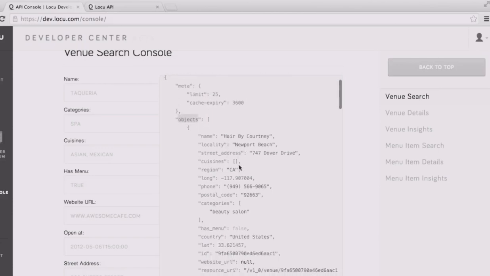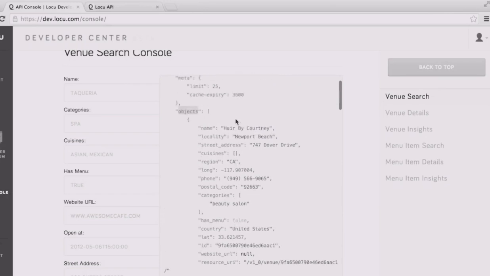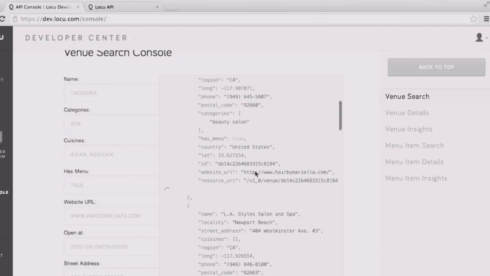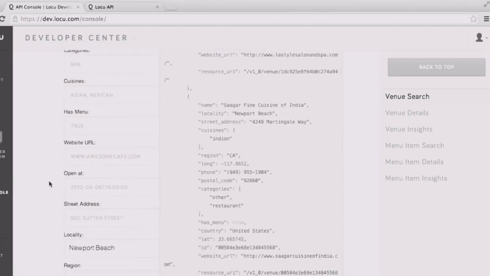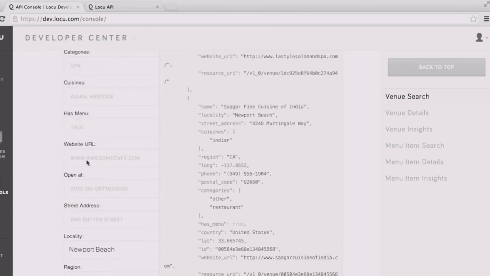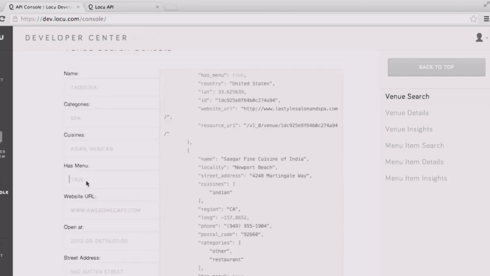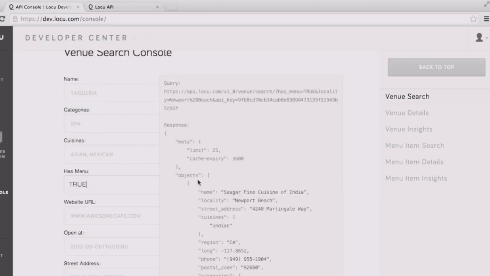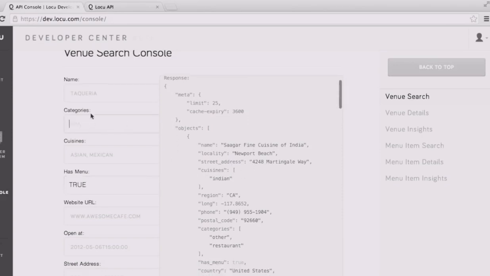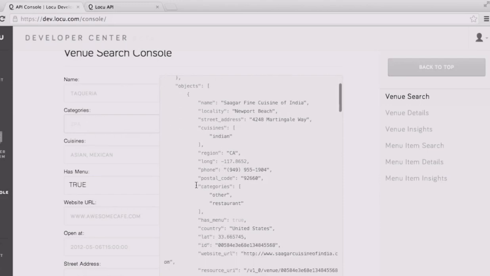It says how many limited, and then it has like objects, and it has all this different stuff. You know, Hair by Courtney obviously does not have a menu, and then Oasis, you know, all these different things are in there, and then of course we could do some other stuff if we wanted to on here, like what their website URL is, and if it has a menu or not. If I do true, it's going to do a new search, and that will most likely bring back food then.